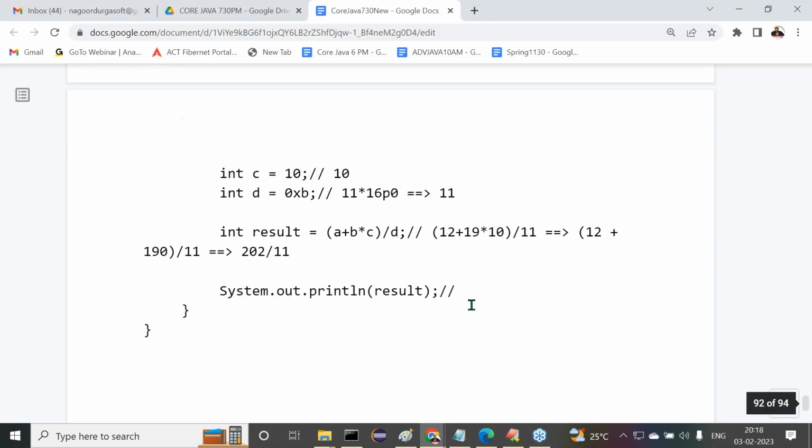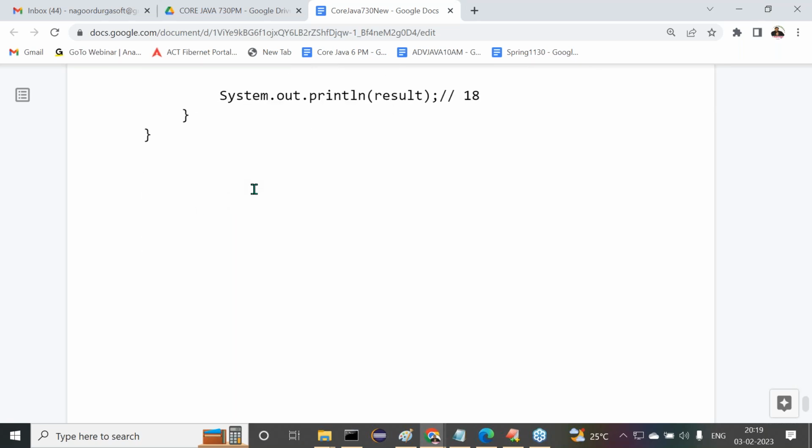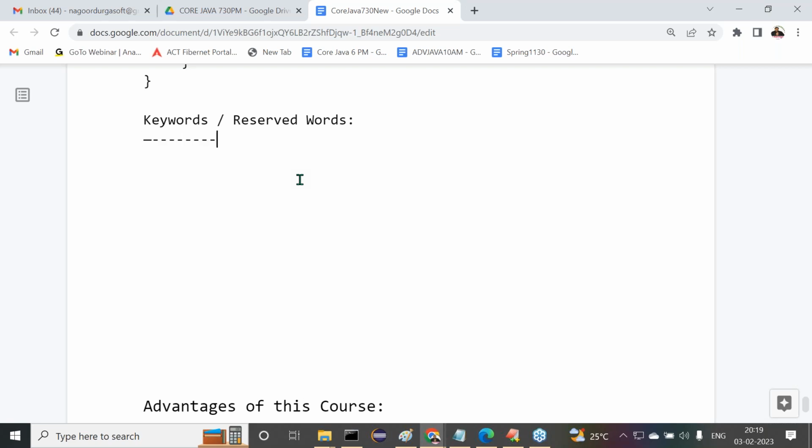Now, observe carefully. Here the value is 18, and the output is also 18. These are the examples. So finally, these are the various models we have about number systems. It's a basic model, and here we understood clearly. Number systems part is completed here. Next we have to go for keywords, or reserved words. Keywords are reserved words.